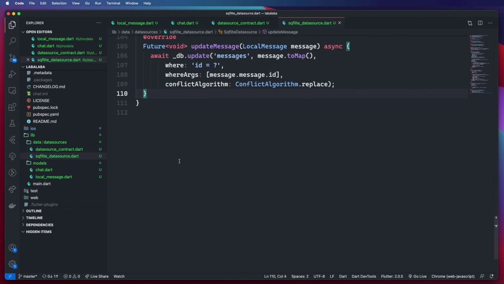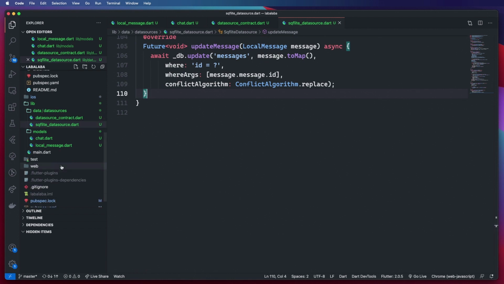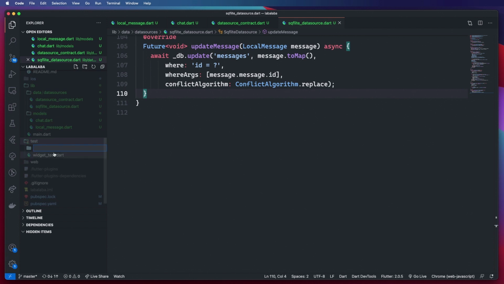So to test these methods, we are going to go inside of our test folder here, and inside of our test folder I am going to create a data folder, and inside there I'll create my sqlite test.